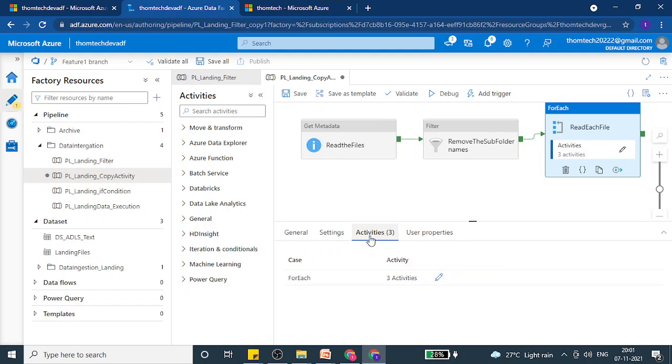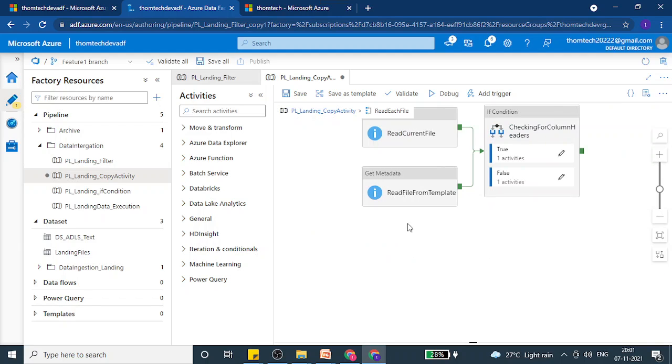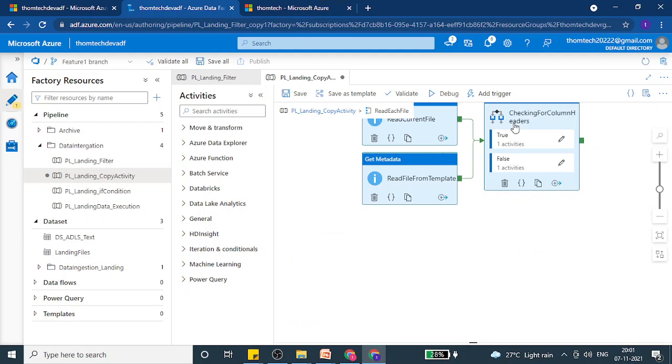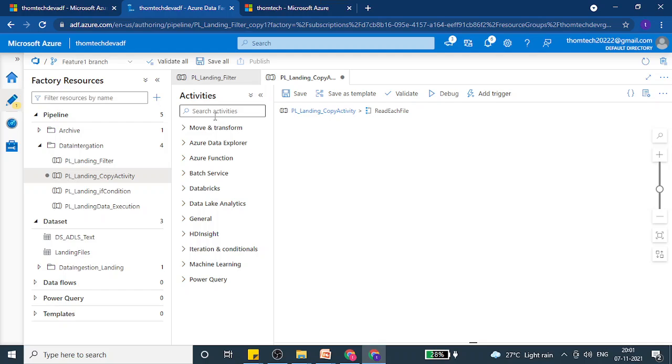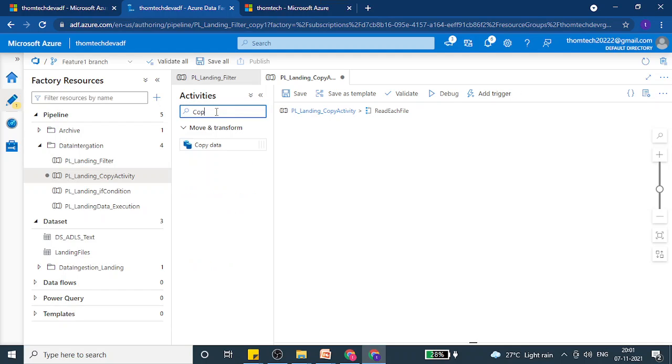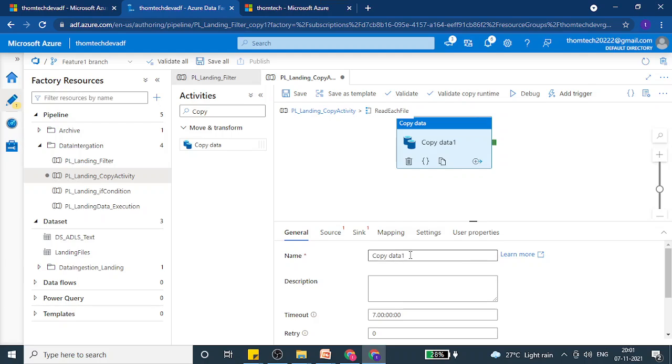Then in the activity, since it's an old pipeline, we will select whatever activity is in this and delete it. Now go in the activity list, search for copy activity, bring it over here, drag it and then rename it copy files to landing zone or landing.